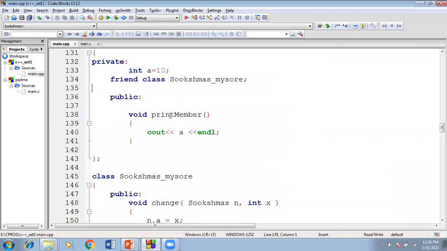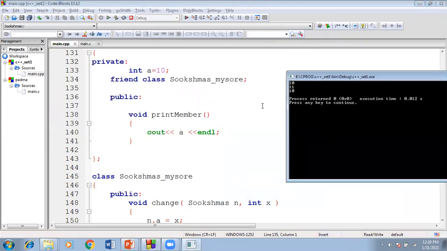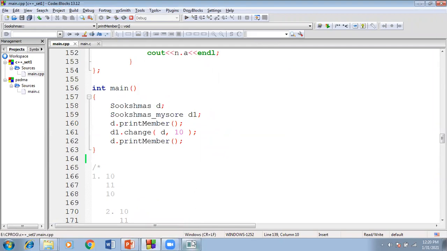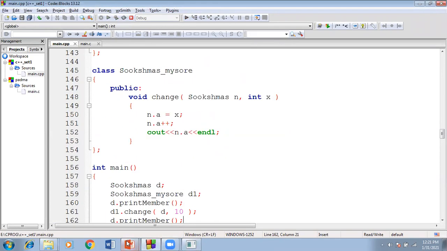So control reaches here, and what's the value here? The value is 10, and it will be displayed on the screen. After that, again with the help of this t1 dot change, which is a function present in the class called Sookshmas Mysore, I'm also passing an object and the value 10. And here it will reach over here.